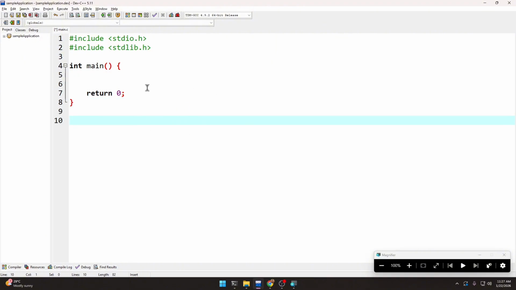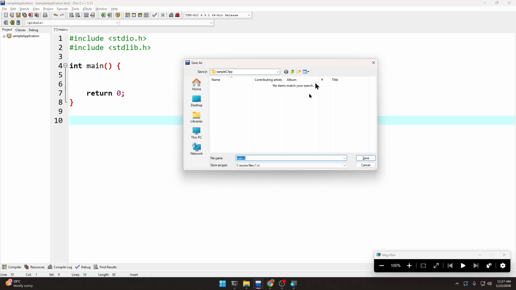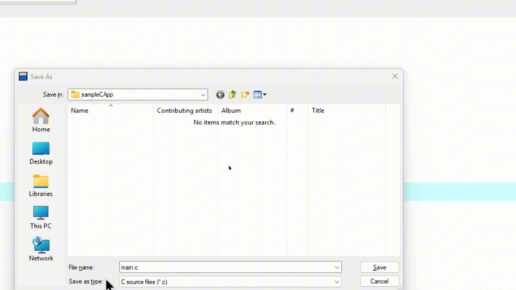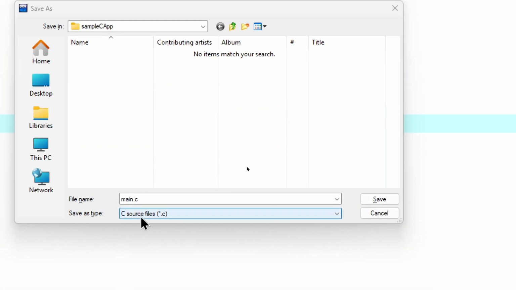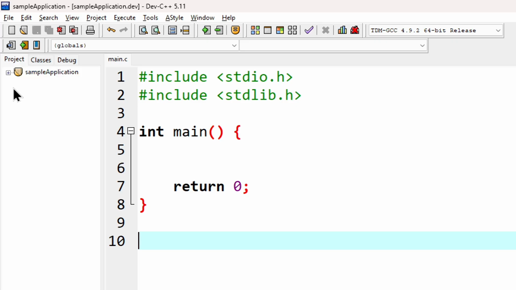We have to save this by clicking Control S. Again, Control S. When you click Control S, this will appear. And then the format that we're gonna save this is main.c or C source file. Then just save it. Once saved, it will be viewed here. So you can see that the file is here under main.c.